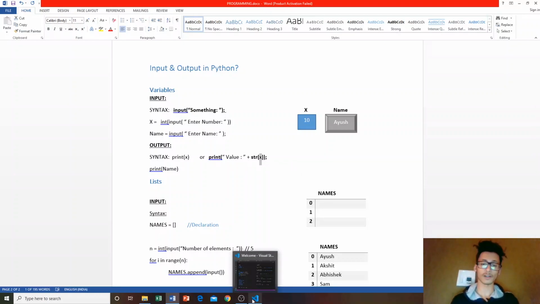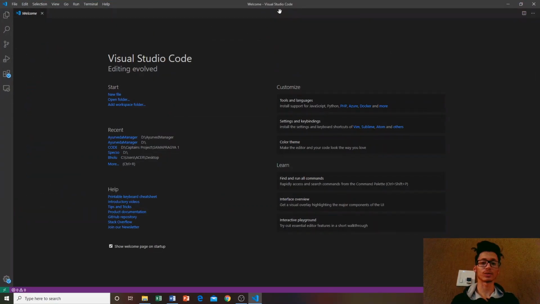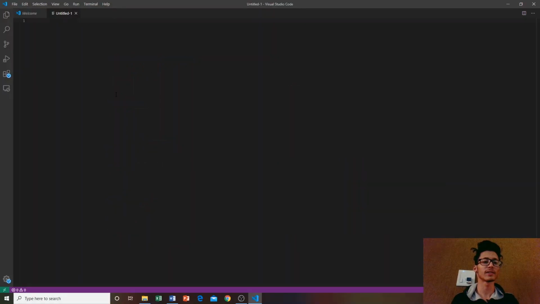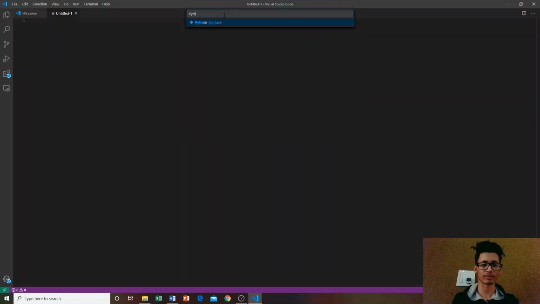So let's code it out now. For that, I'll use Visual Studio Code. You can use any editor that you have. In this, let's create a new file, and down there on the right side you can select the type of file it is. It is a Python file, so I'll use Python.